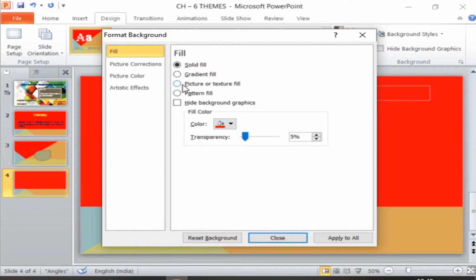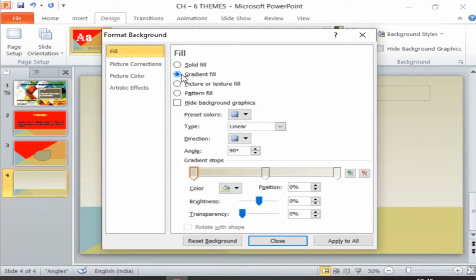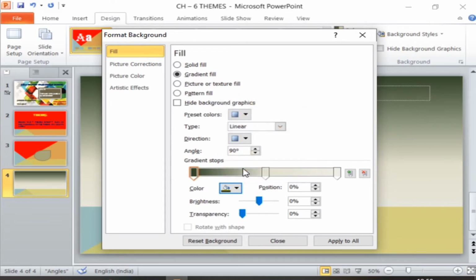The second type of fill is gradient fill. When you click on the gradient fill, a gradient bar will appear. Set the gradient bar colors. Now carefully look at this point. You have to set the colors on the gradient. For example, this triangular arrow you can see. Click on this and choose the color. The first color I have chosen is green. I am creating my own gradient now.